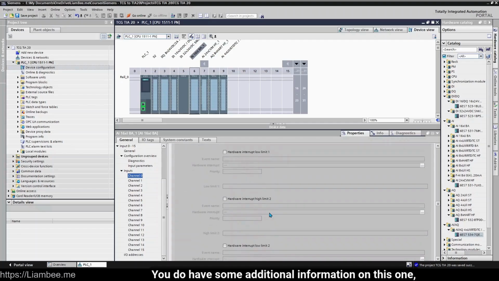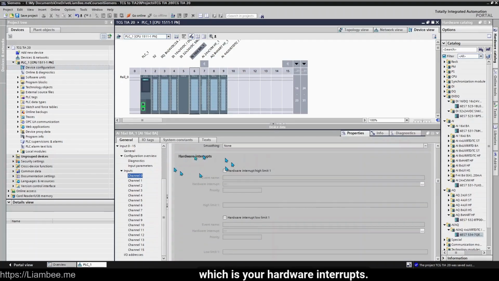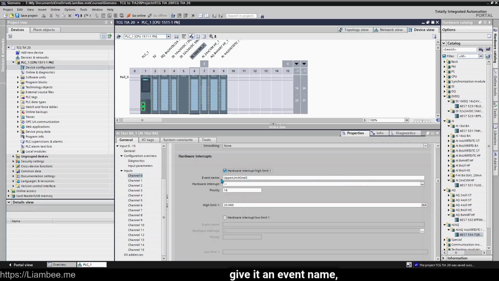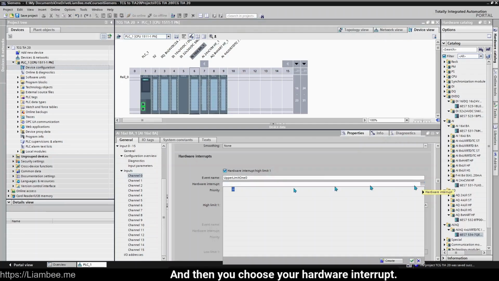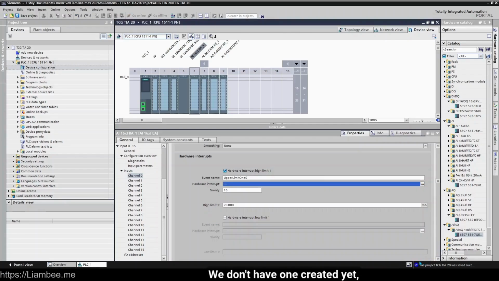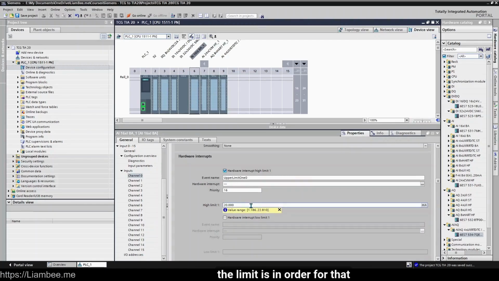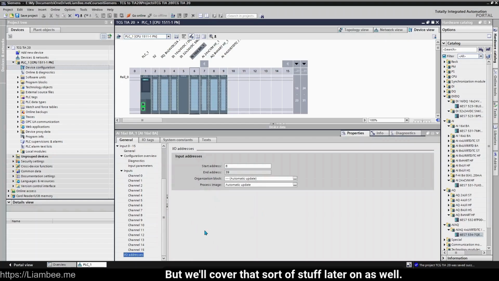You do have some additional information on this one, which is your hardware interrupts. So you can cause a hardware interrupt in your program, which runs a different subsection of code. And you just enable that, give it an event name, which comes through in the diagnostics. And then you choose your hardware interrupt. We don't have one created yet, but you create one and you set what the limit is in order for that hardware interrupt event to be raised. But we'll cover that sort of stuff later on as well. And then your I/O addresses.